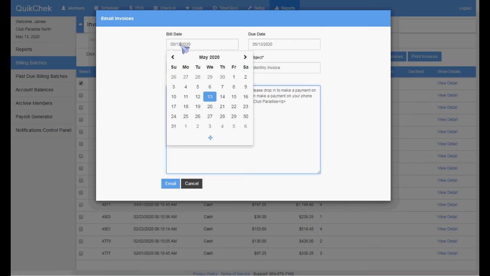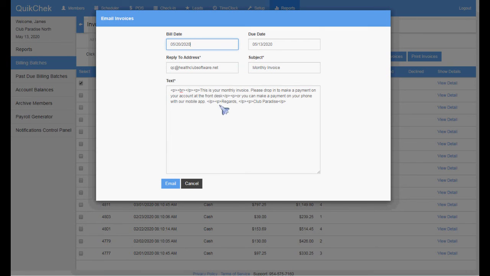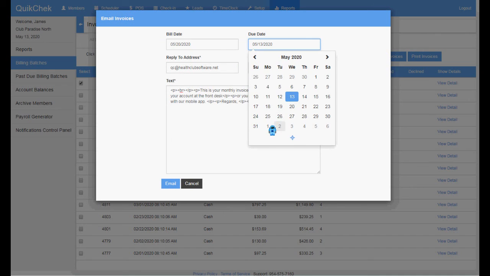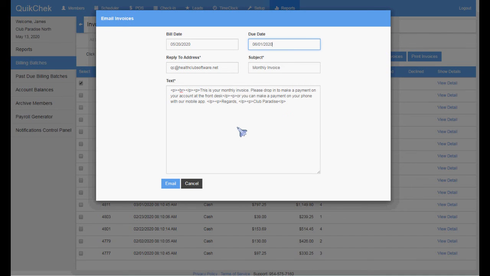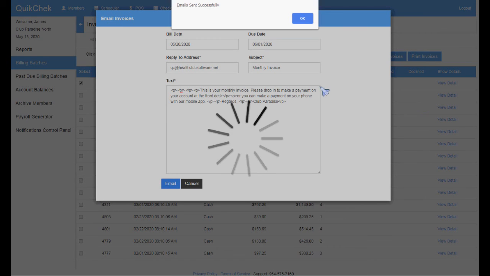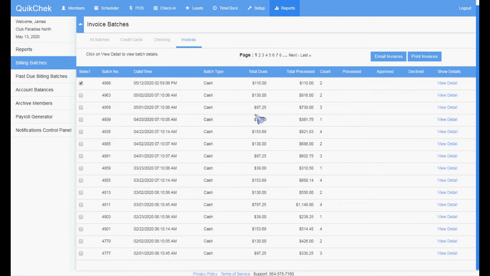Click at the top to change the bill date to the 20th, and I'm going to change the due date to June 1st, so that's what they see on their invoice. Click Email, and up at the top it will say Email sent successfully.